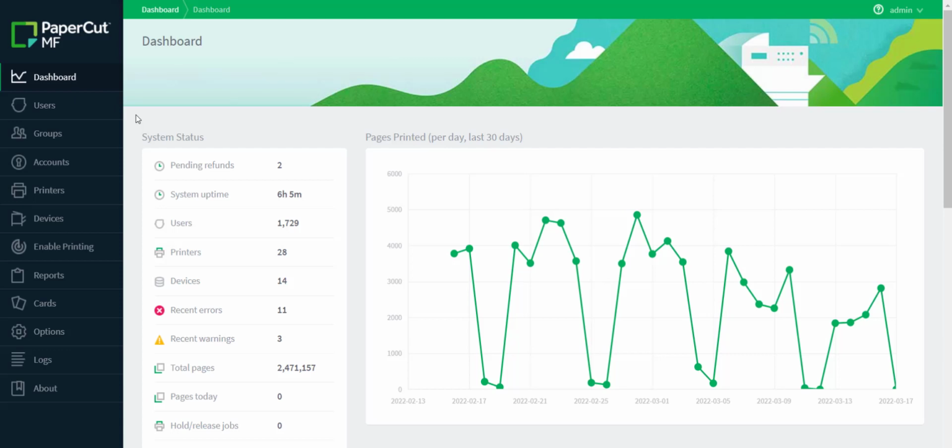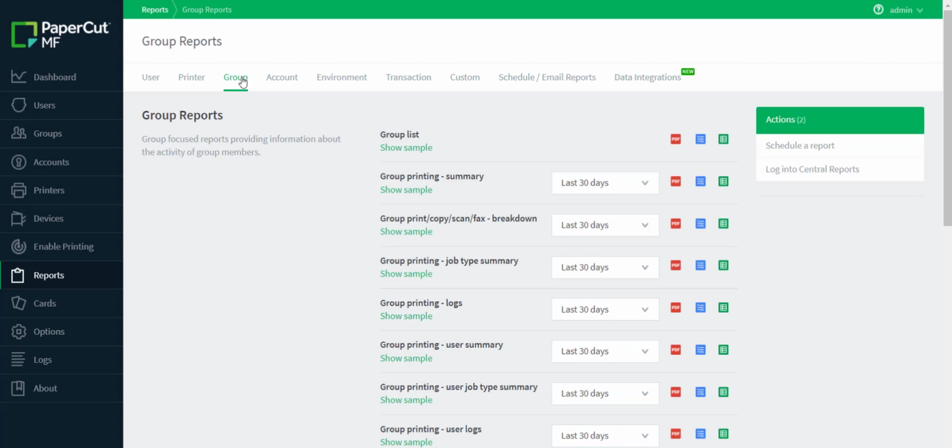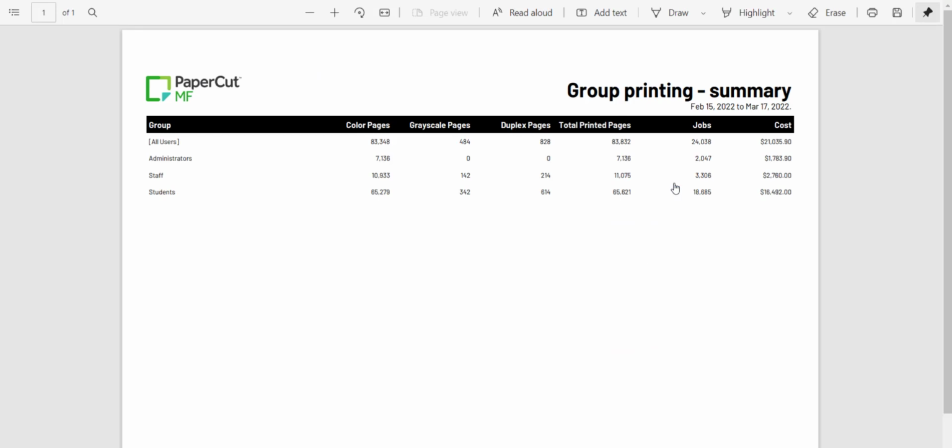First, let's open PaperCut MF and go into the report section, which can be found in the tabs on the left-hand side of the screen. We need to start by clicking into the group section, which is highlighted. We run a report in PaperCut by clicking on the group print summary PDF, then open this PDF to look at which group of people is printing the most. In this report, we can easily see that students are the group who are the heaviest users of print.